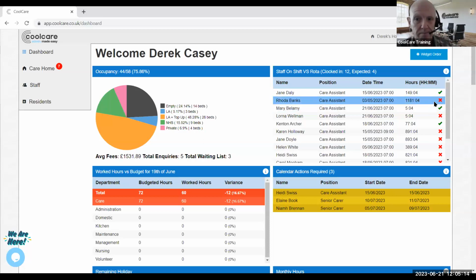The X's are people who are currently clocked in, but do not have a shift on the rota. The reason for that is this person here, Rhoda. She clocked in, God knows how long ago, and she's never clocked out. So this has just been rolling on and rolling on. I'm going to have to come back and sort this out, because even if I said to Rhoda, hey, can you start clocking in and clocking out, the system thinks she's clocked in at the moment. If she puts the fob against the reader tomorrow morning, it'll clock her out as she's coming in. So we'll deal with that.